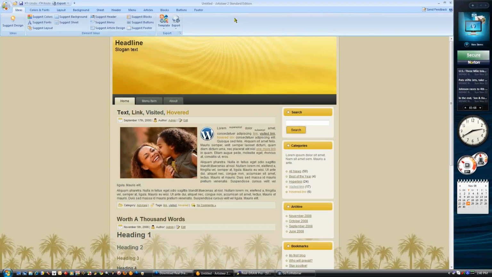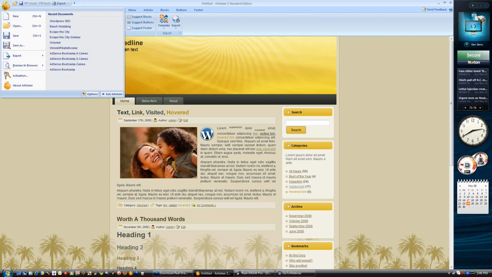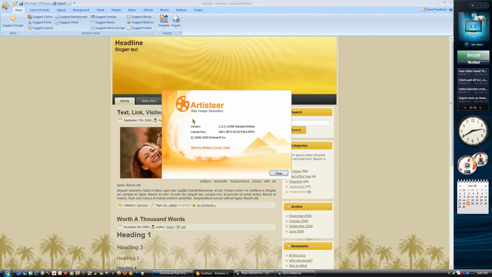Okay, for Artisteer, we're going to go over the layout in Artisteer. Now, a lot of you have been using Artisteer. There may be some things that you're not familiar with, but we're going to use Artisteer exclusively to design our themes. So when you first start Artisteer, you want to make sure that you're using the latest version, and the latest version is 21098, this guy right here. We're on version 2.3, so if you're on any earlier version, you want to upgrade.